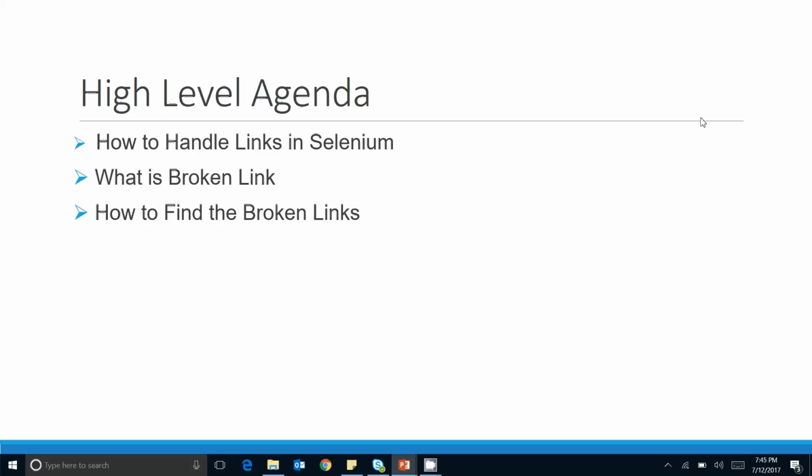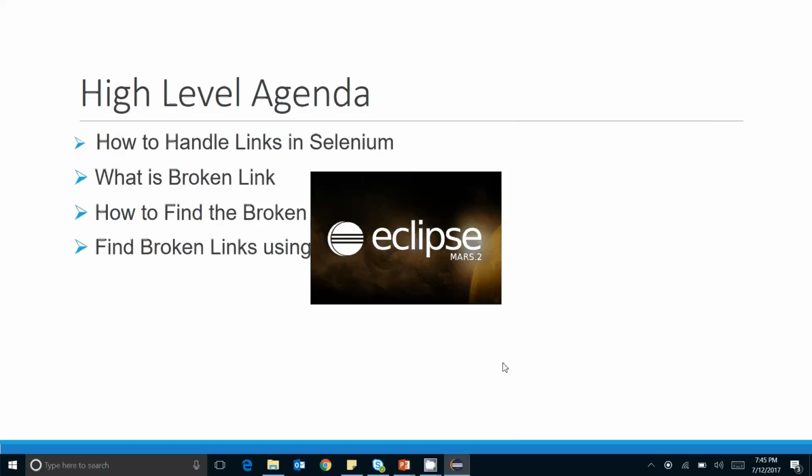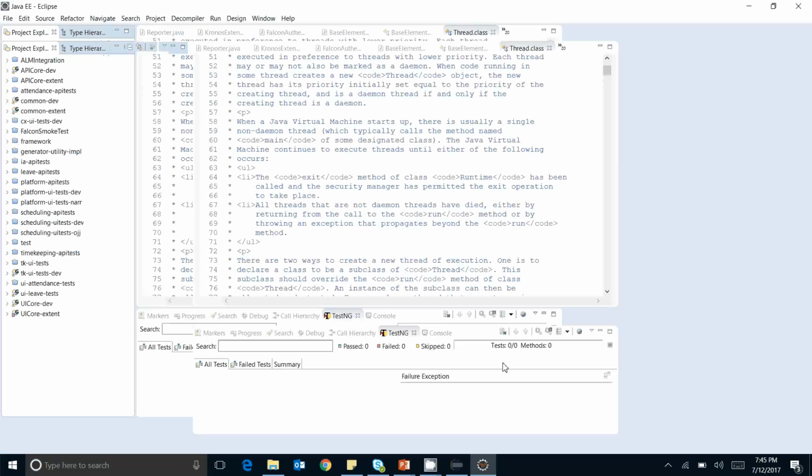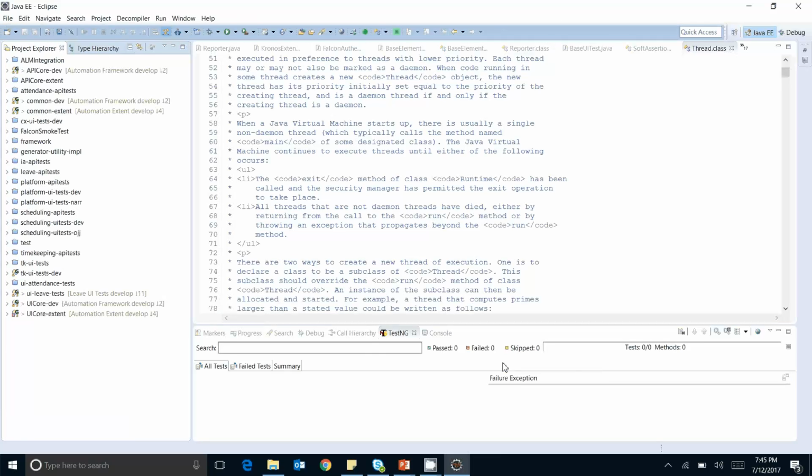Now the second one is that we can find the broken links using Selenium. To find the broken links with Selenium, first we need to write a script in Selenium. So let's see how we can find the broken links in Selenium. For this I need to open my Eclipse. Actually, I have already written the script. I will explain the code line by line, and then we will move to our execution phase.